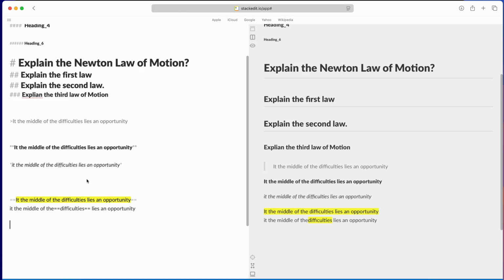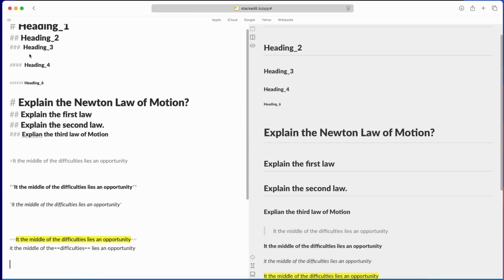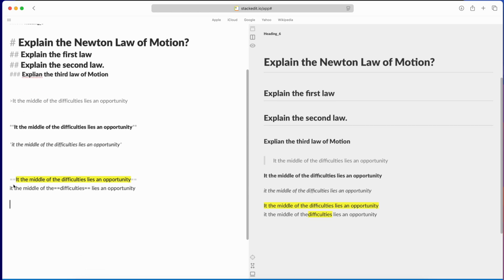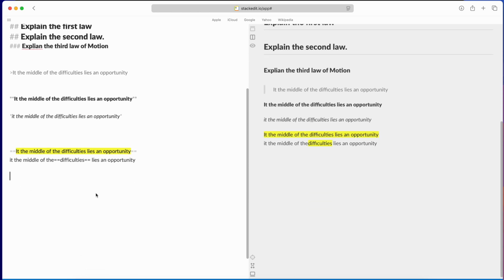So far we have covered hash, the greater than sign, double asterisk, single asterisk, and double equal signs. These are very easy and easy to understand.